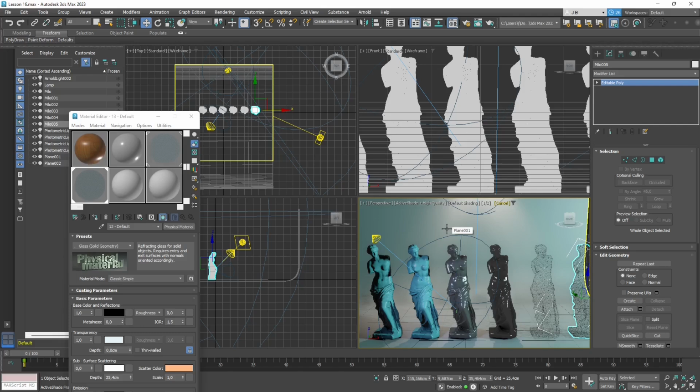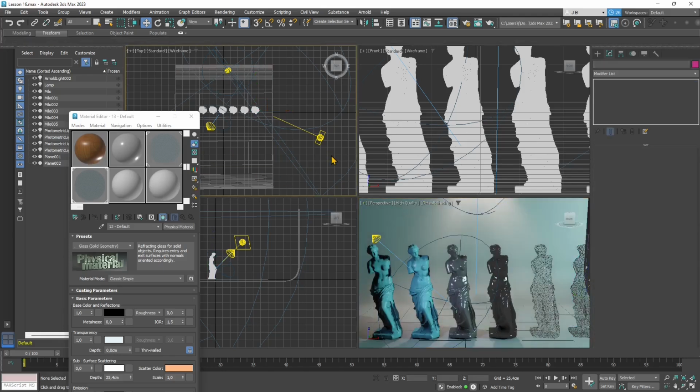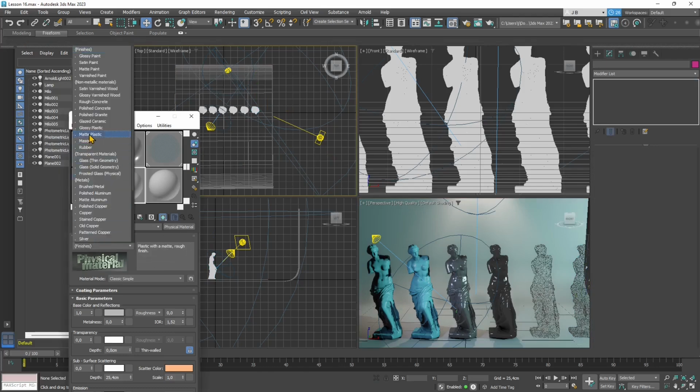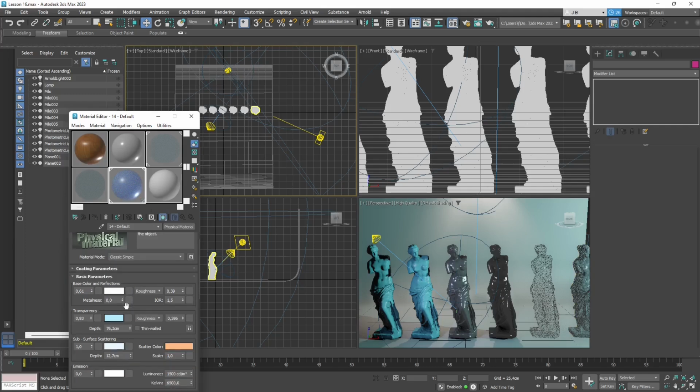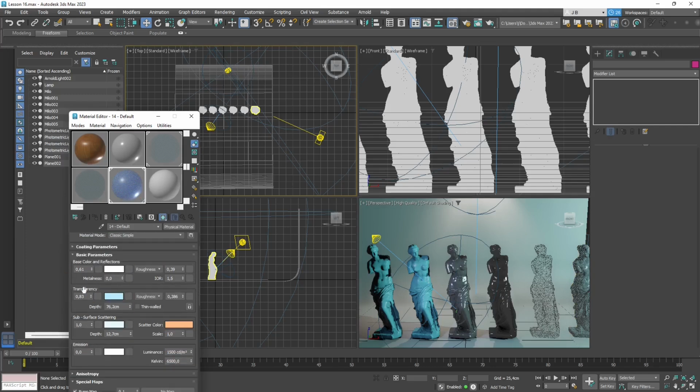So, and these are just the physical materials again of 3ds Max. You can use these with whatever render engine you want to use. Before that we had standard materials and other types of materials, but now PBR is the standard. And there you go, you can see here all the parameters.